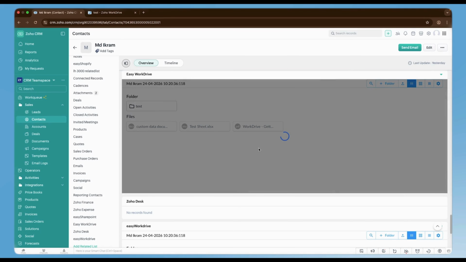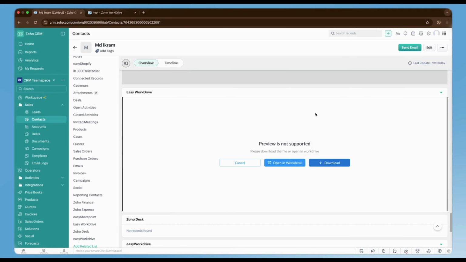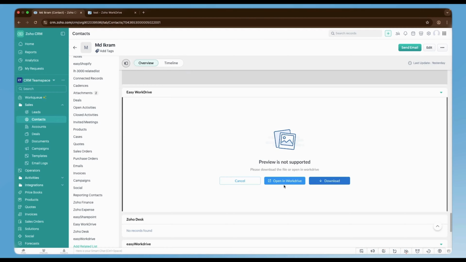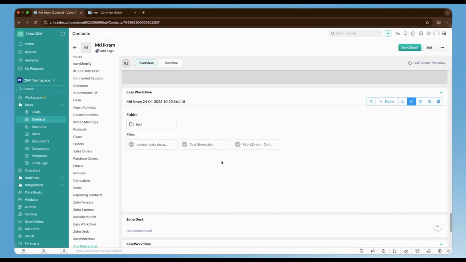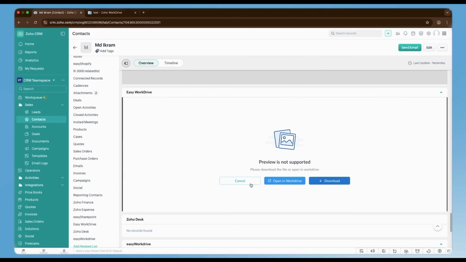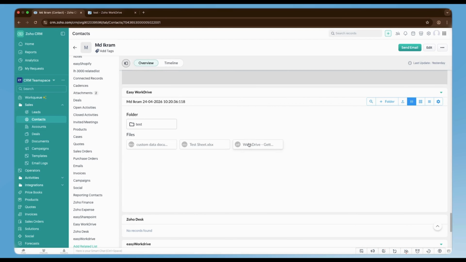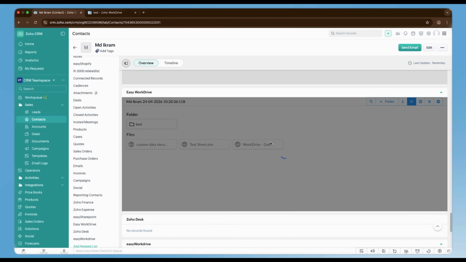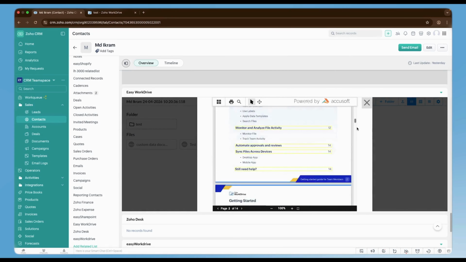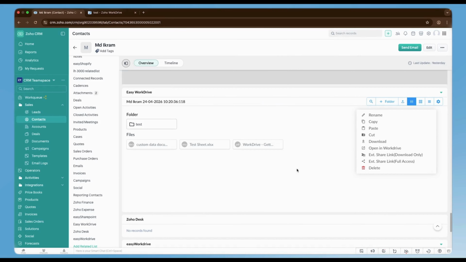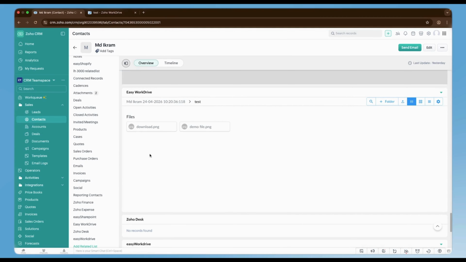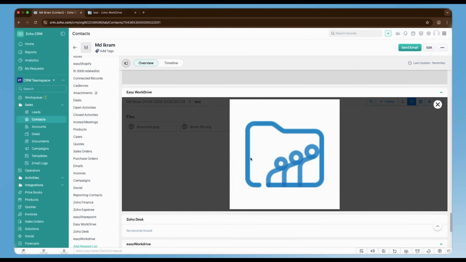So if I click on this file, you can see that preview is not supported. So you can either open it in WorkDrive or download it from here. So I'm clicking on Cancel. Same for the XLSX file. And if you go to this file and if you open this file, so it is a PDF file, so you can preview it from right here. You don't have to go to the WorkDrive for that. So you can preview the PDF from here. And if I go to this folder, you can also preview the PNG file from here.